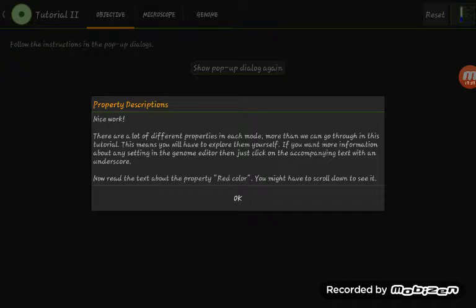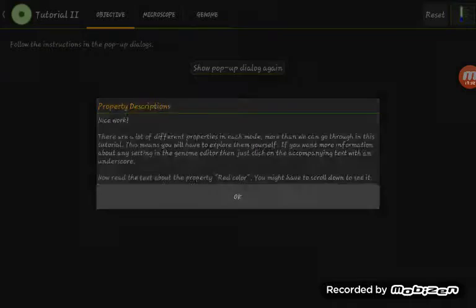Nice work there. Now read the text about the property. Red color. You might have to scroll down to see it.